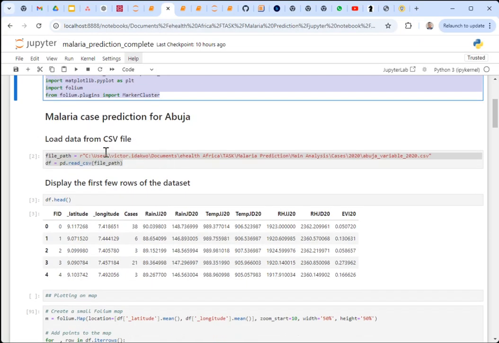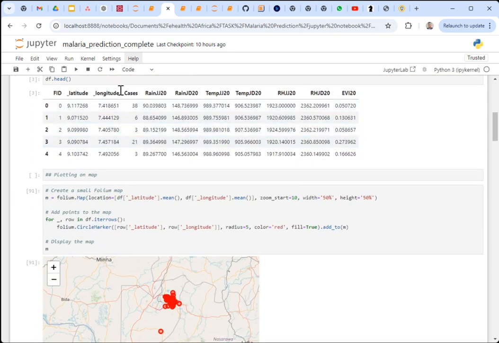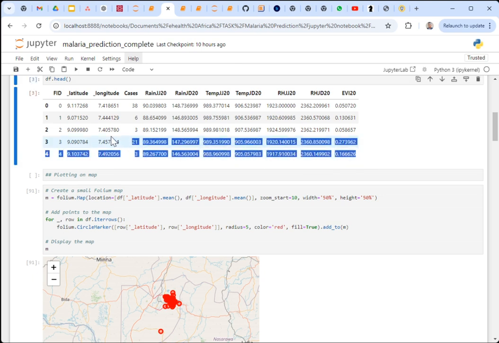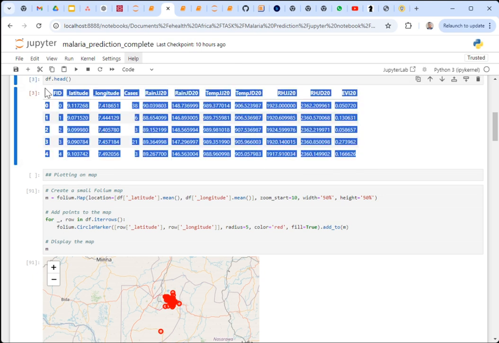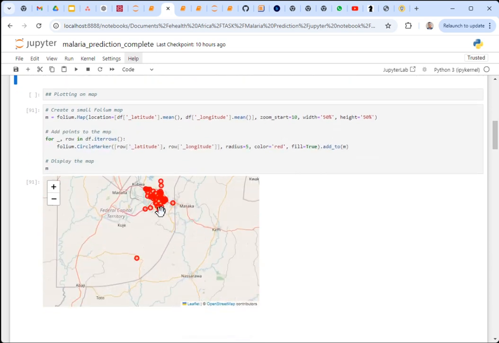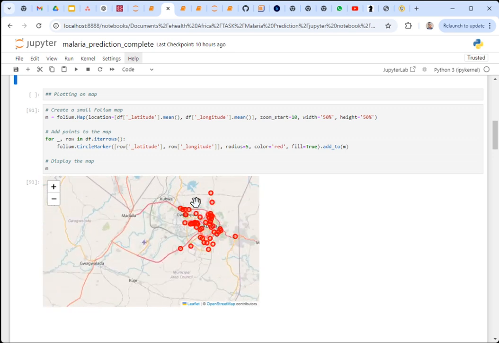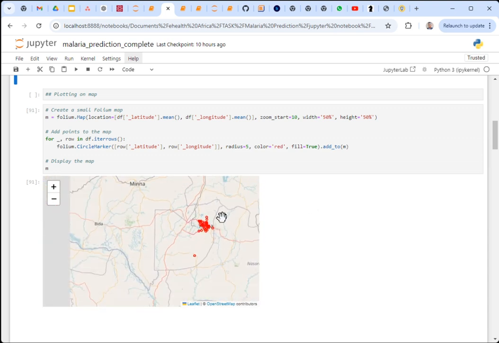So you can see loading the CSV file. You can see a snippet of the data sets that we have. And then here is to display the location of our data. You can see the location of our data, the malaria cases in Abuja.